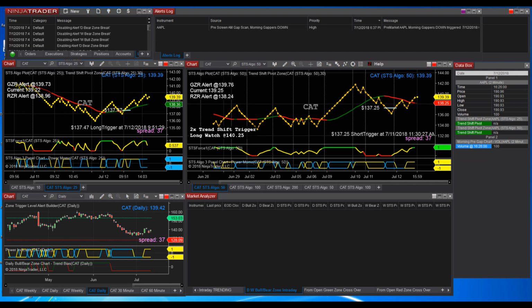Now, if you need more information about those bull zone breaks, they're in video 4, about the first 20 minutes. I talk a lot about this setup, so you may get a little more information there.